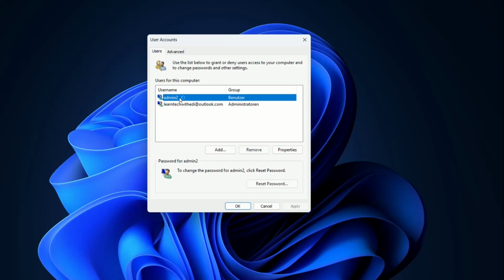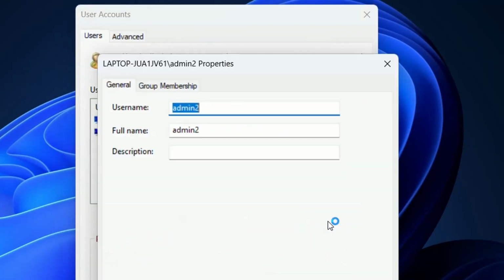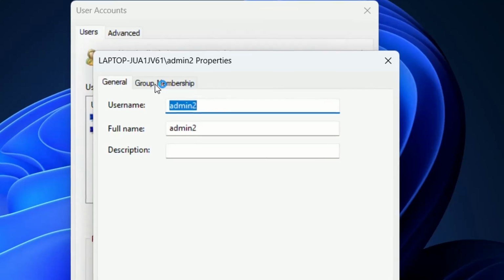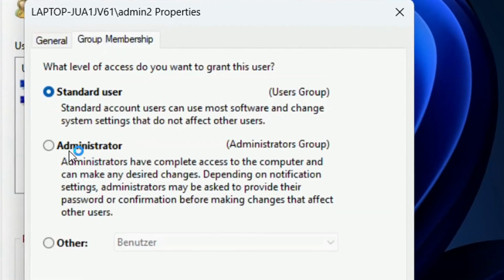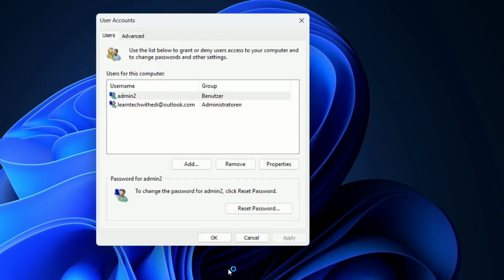What we have to do, we click over the new username and then we click over properties over here, and then it will show this new properties, and the important tab that we have to click is group membership. We click over there and then you have to choose administrators group. So we choose administrator and then we click over apply, and now this user is not anymore just a user, but it is administrator because we assigned that to administrator group. Once we have done this, we just click over OK and then this process is over.